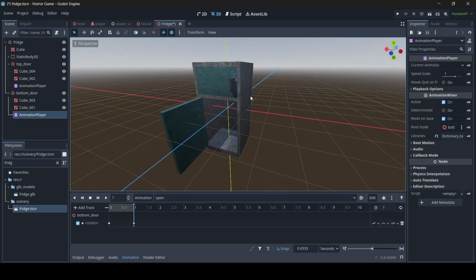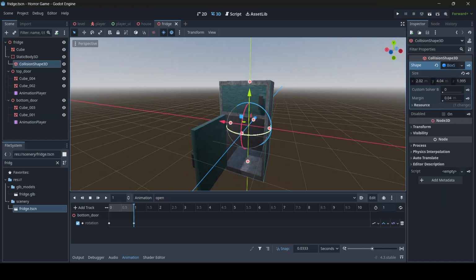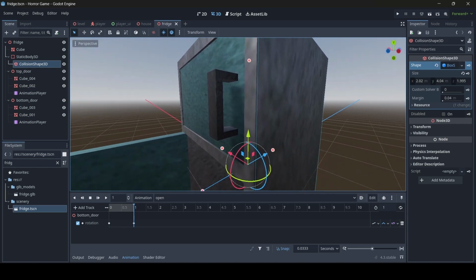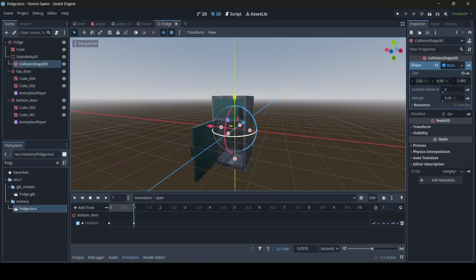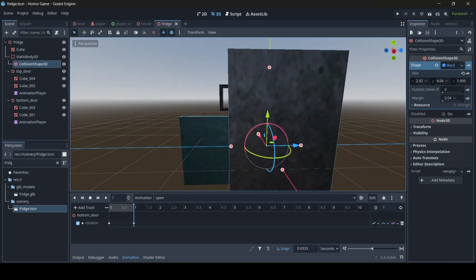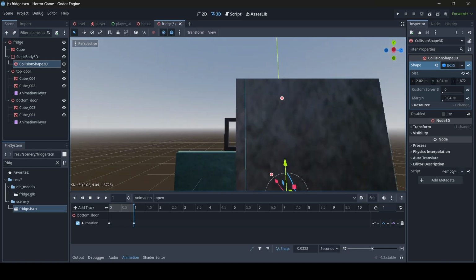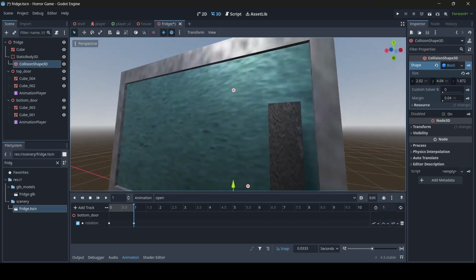So there we go. One thing we don't have at the moment is collision for the doors of our fridge. Now, what I'm thinking is that we could drag back the collision of this just a bit, so then the player can actually interact with the door here.